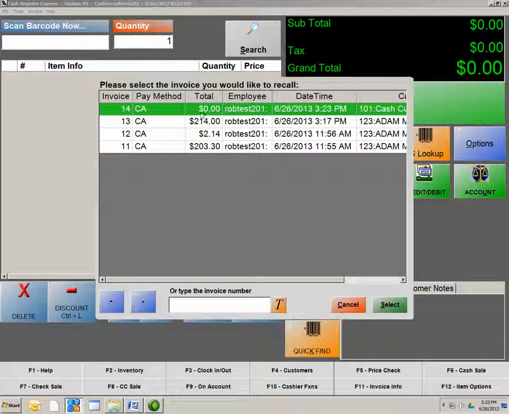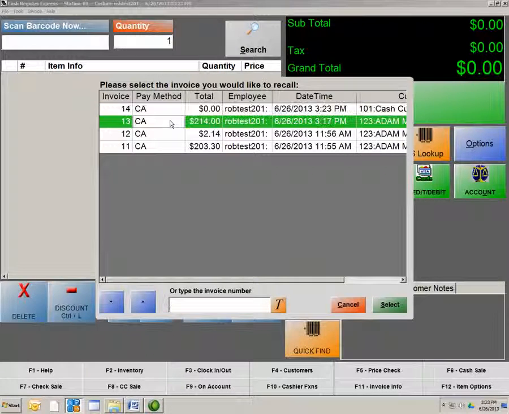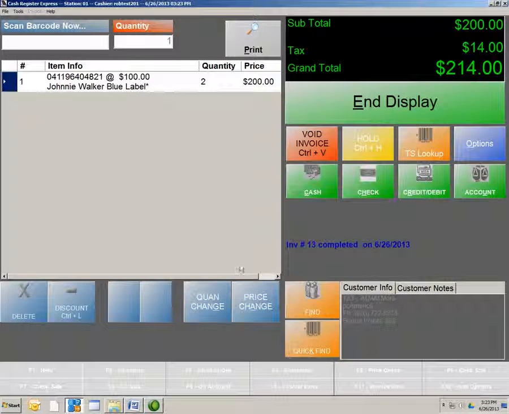Now these are the invoices that we ran today. So if we select one of these, we should be able to void that out of the system. So let's click on the one that's for $214 even. Double click. There it is. Now it shows you invoice number 13 completed on 6/26/2013. So now let's hit void.